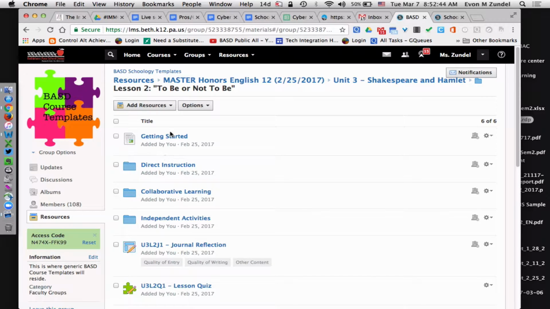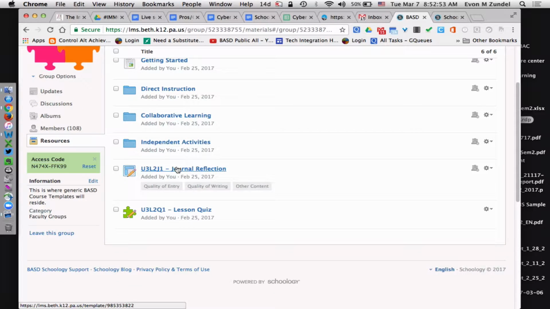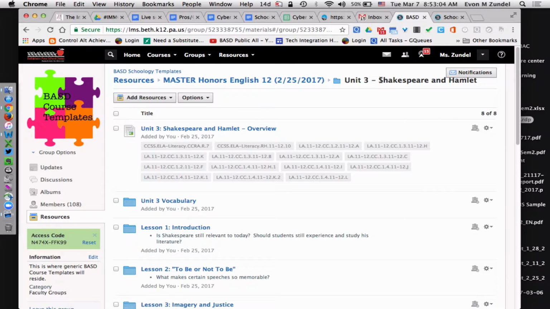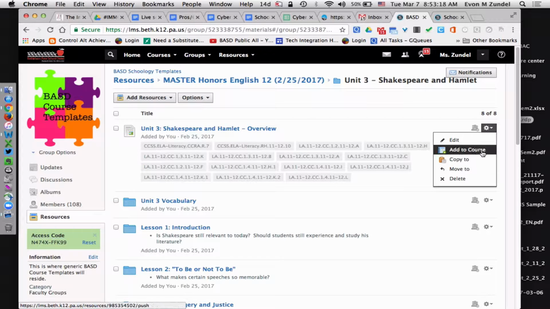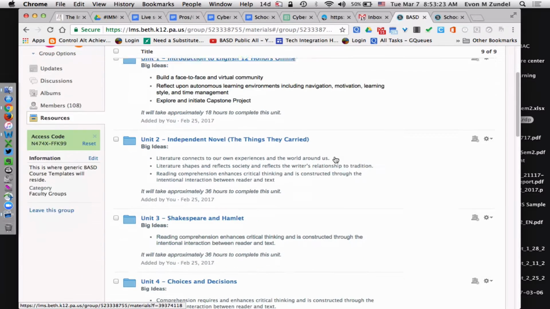It's set up with a getting started, direct instruction, some collaborative activities, and some independent activities, as well as some kind of assignment, which could be a journal reflection, and a quiz on the content that was just presented to the student. So how would I copy this over? I could literally copy from the lowest level, meaning the individual item. This is a page. I could just copy this one page by going to the cogwheel and then picking add to course. Or I could do the whole unit.